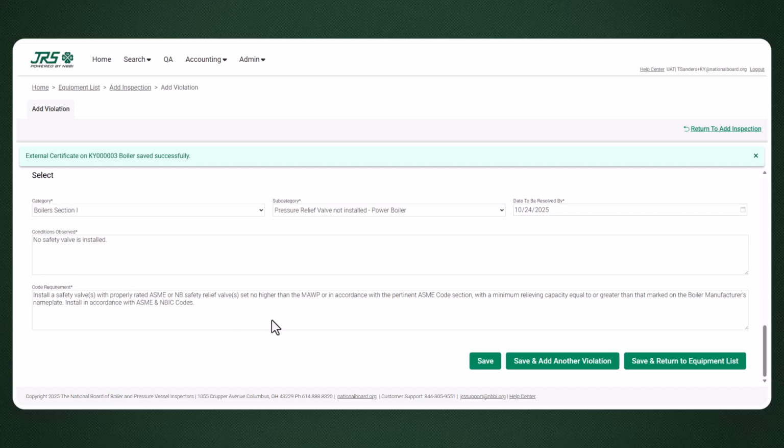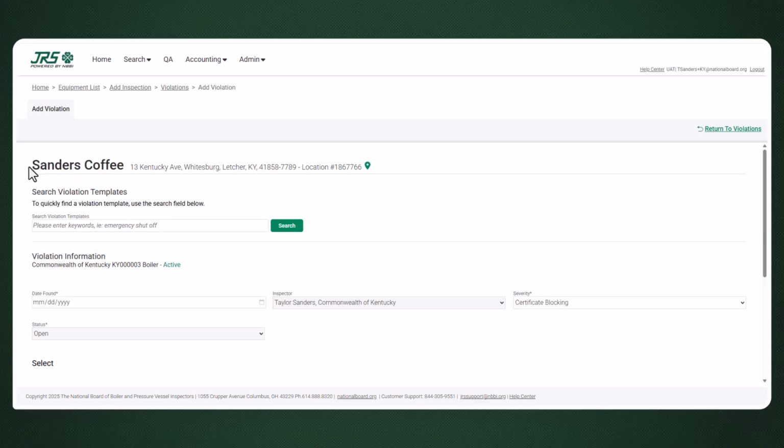To save the violation, you can click Save, Save and add another violation, or you can click Save and return to the equipment list. Remember, the equipment list is your home base during the inspection process. Let's add another violation, this time not using the Quick Search widget. Now let's add a second violation using the manual entry on the form.